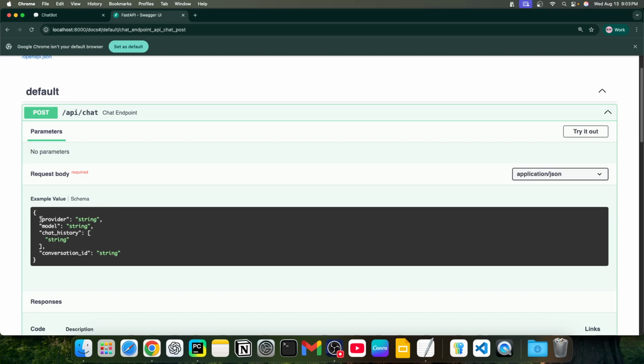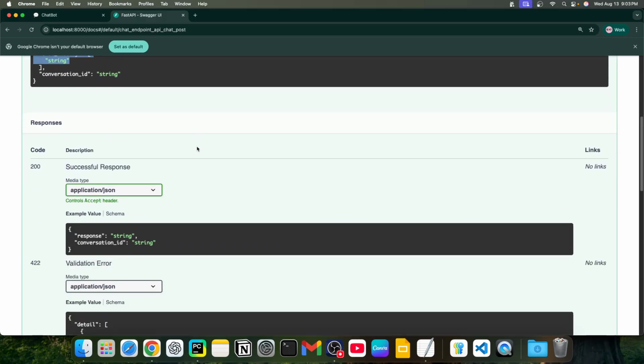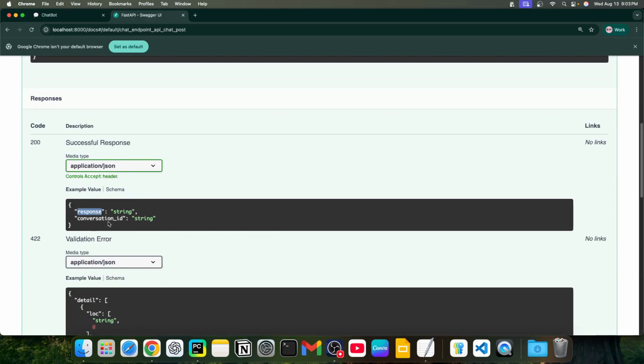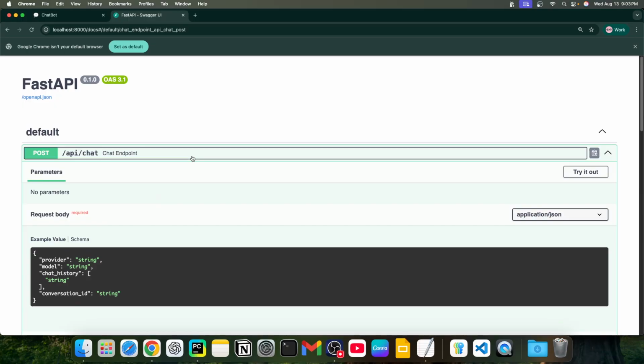But this is the main thing: provider, model, and chat history. Based on this, the endpoint is going to give an output of response and the conversation ID as well. Response as in what's the output. If the user is asking what is meant by machine learning, it would give this output JSON that contains the response and the conversation ID. Okay, so that is the first API that we have.